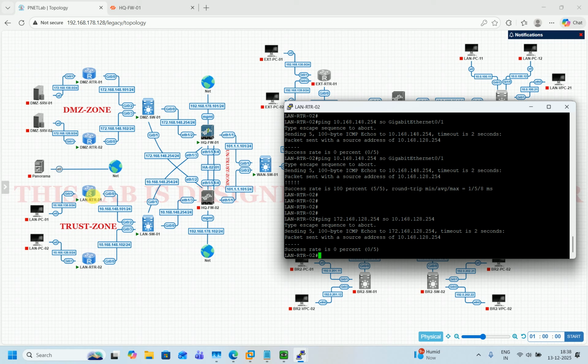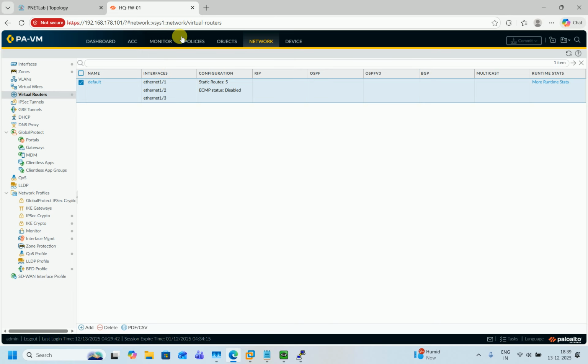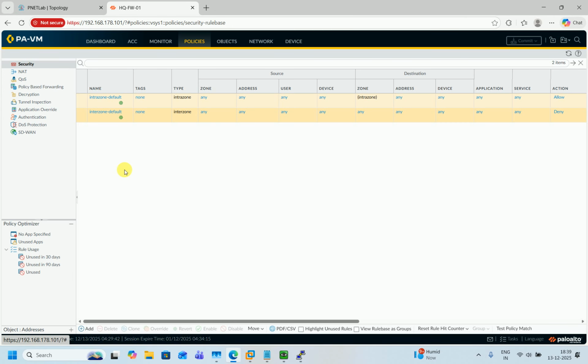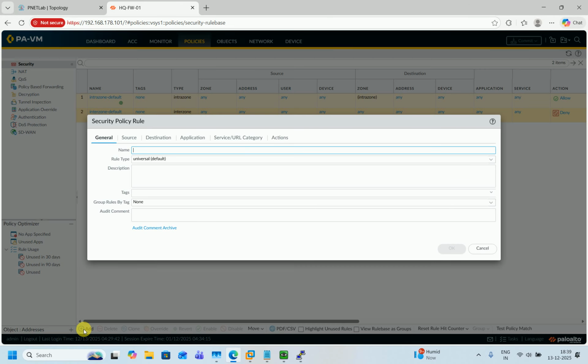So it is an interzone. So for that we have to come to the policy and create one policy. I'm just going to make, in a single policy, vice versa reachability from DMZ to trust, trust to DMZ, both in a single policy.